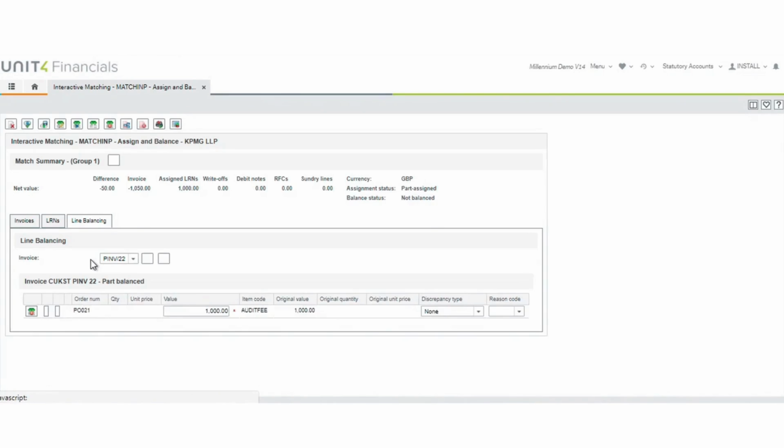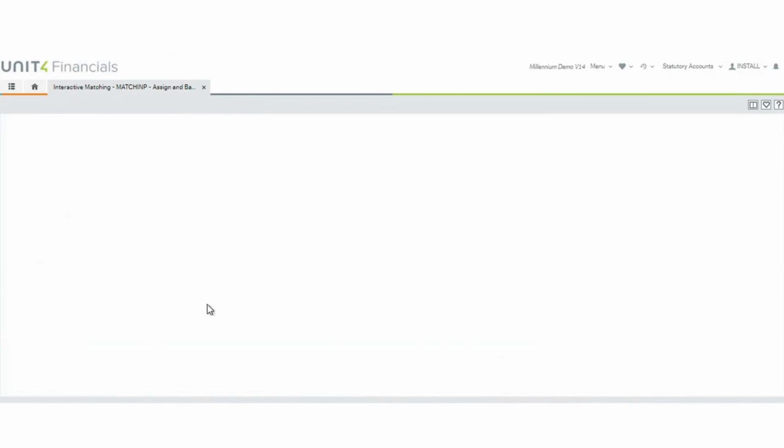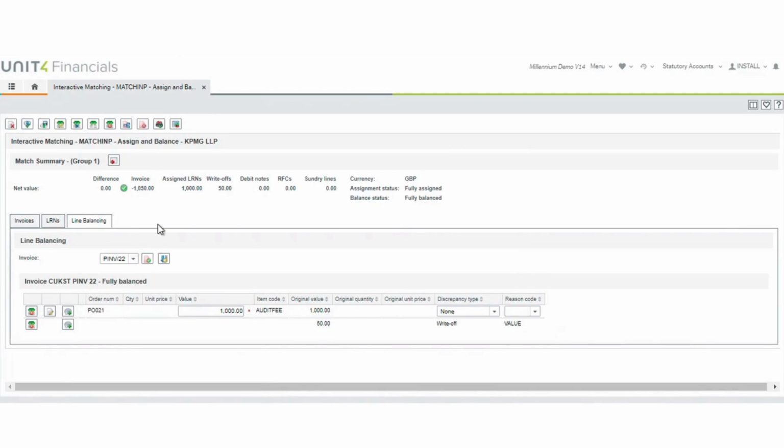If you go into line balancing, you'll see the discrepancy types: write-off, debit note, or request for credit. If I suggest write-off, value, and I adjust this to 1050 and apply, as you can see, it now matches. If I press the commit and post to Financials, it'll post an extra line. It'll post 1050 to creditors, it'll post £1,000 to the expense line, and it will also create another expense line going to the same expense, but that will be identified as a write-off. It gives you the ability through reporting to see which suppliers are overcharging, if that is what the £50 is.